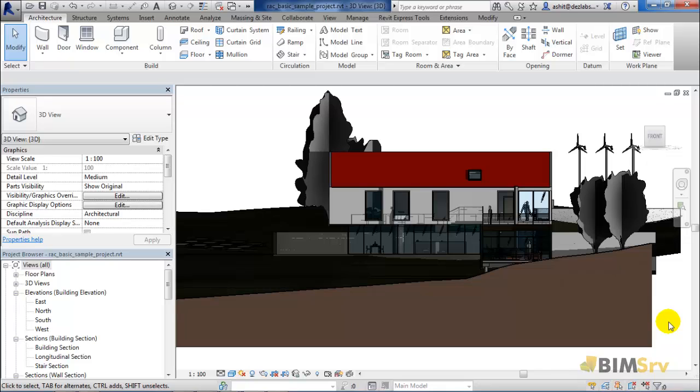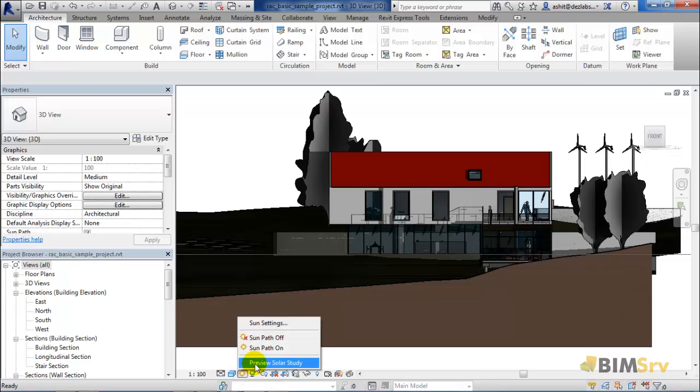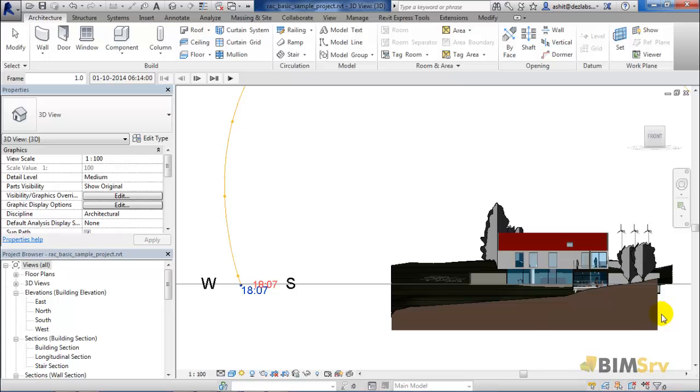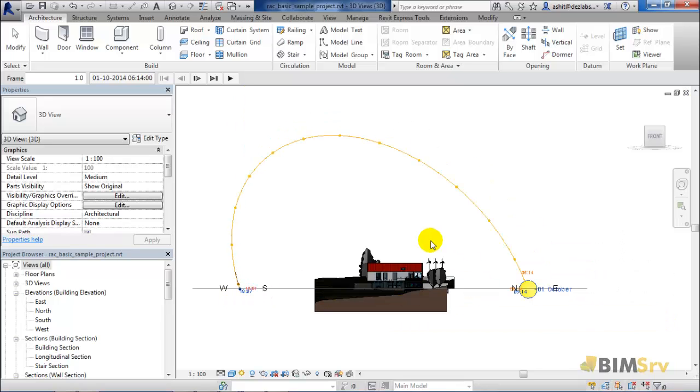Now, go to View Control Bar and click on Sun Path and select the Sun Path on, and then click on it once again and then select Preview Solar Study. Zoom out a bit and here we can see the Sun Path. Then go to Options Bar and we can see there are buttons available to change the sun orientation. The selected frame at the moment is 1.